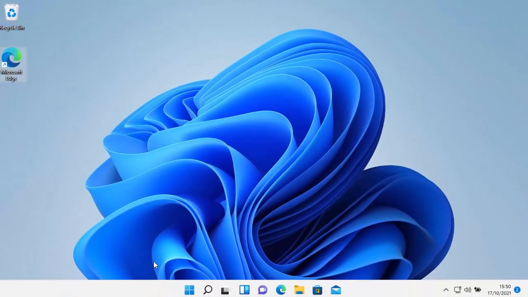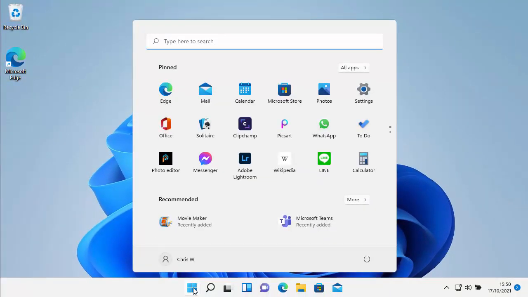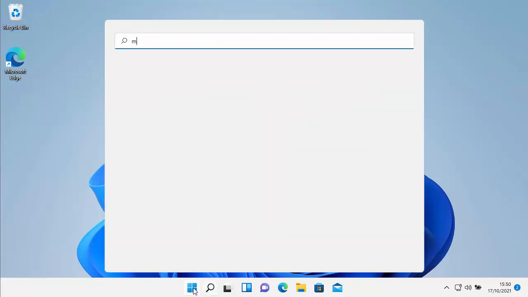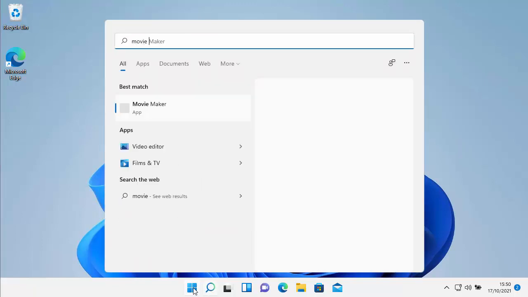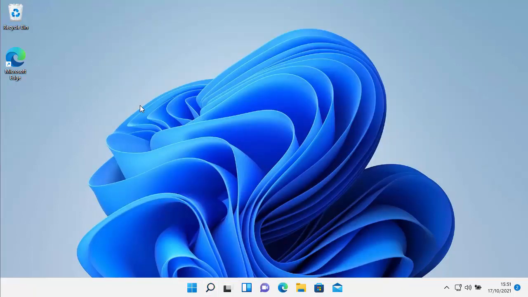Then what we do is we click on the Start button, so the Start menu comes up. And if we type on our keyboard, Movie Maker. Hopefully, after a few seconds, under Best Match and just on the right there, should appear Movie Maker. It doesn't matter where you click it, this one or this one. I'm just going to click this one on the left here, and then hopefully Windows Movie Maker will load.